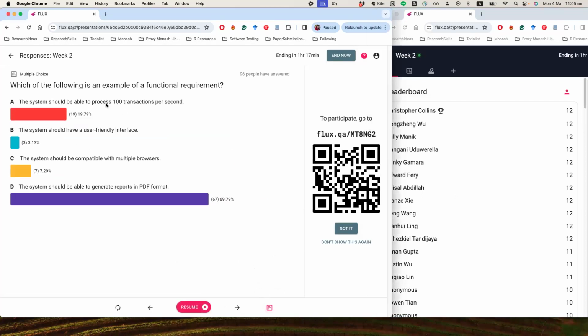Which of the following is an example of a functional requirement? The system should be able to process 100 transactions per second. The system should have a user-friendly interface. That's not a functional requirement. Compatible with multiple browsers. That's not a functional requirement either, that's how the system should do. The system should be able to generate reports in PDF format. This is actually the functional requirement, because it needs to generate the report in PDF format, right? So that's the functional requirement.